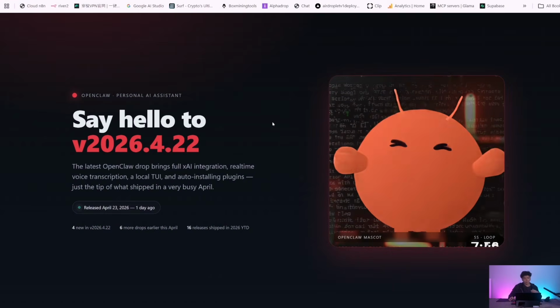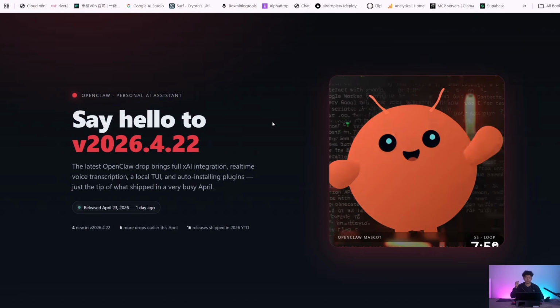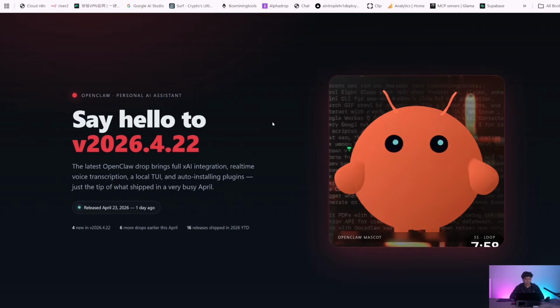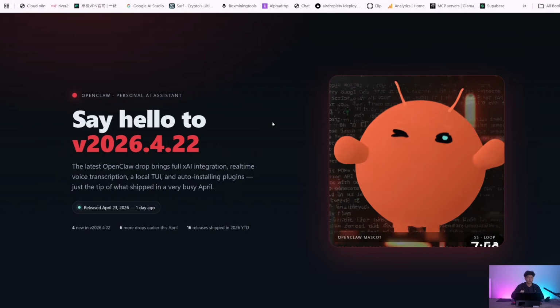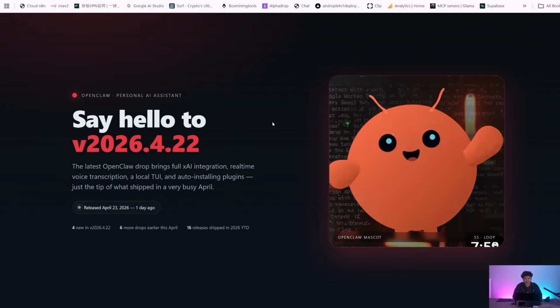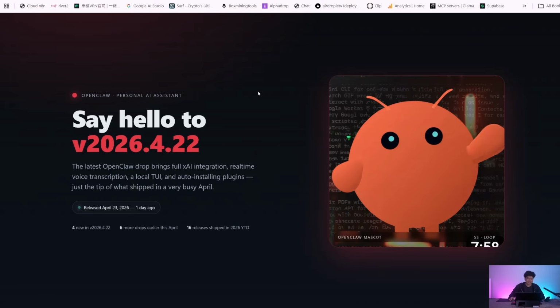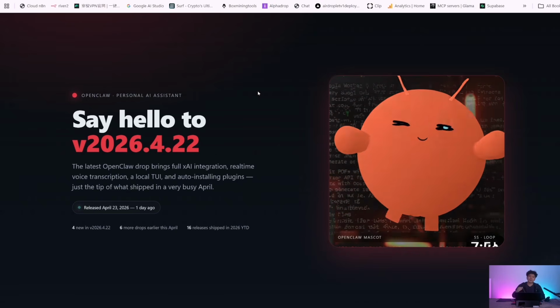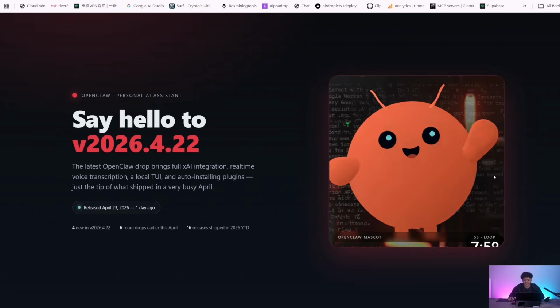Alright folks, OpenClaw just dropped another update, 4.22, and it seems like from this release they're pushing further into multimodal workflows, live voice interaction, and easier day-to-day operator use. So in the spirit of OpenClaw going more multimodal, we're also going to be making our own presentation more multimodal as best as we can. So say hello to OpenClaw avatar here.